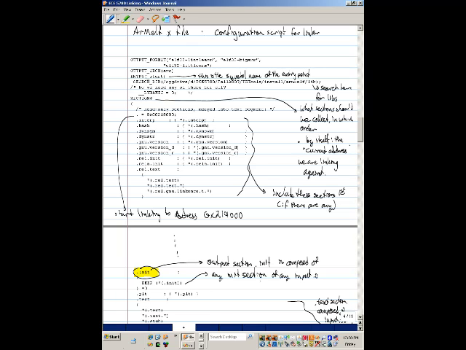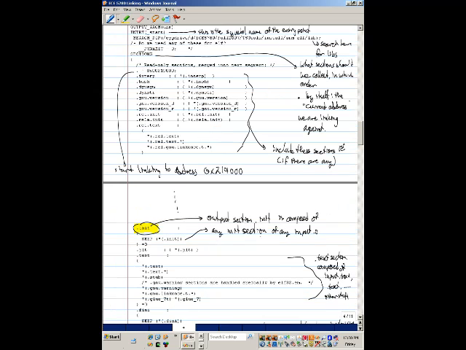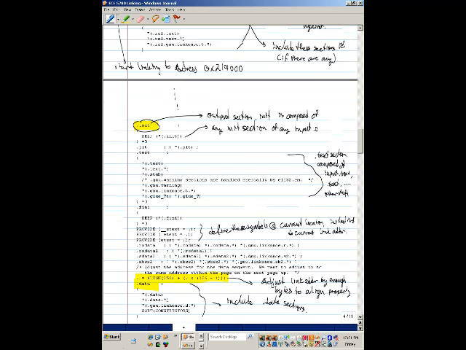Is it a magical number on all ARM processors? No. How's that for a nice, clear, muddy answer? Okay. So dot equals 219000 means start linking at address 219000.